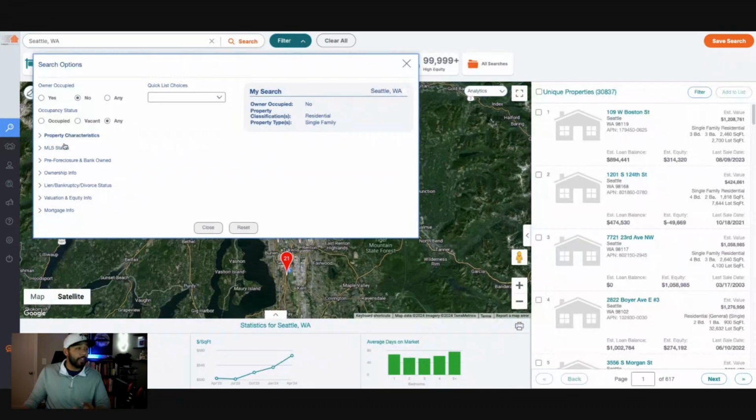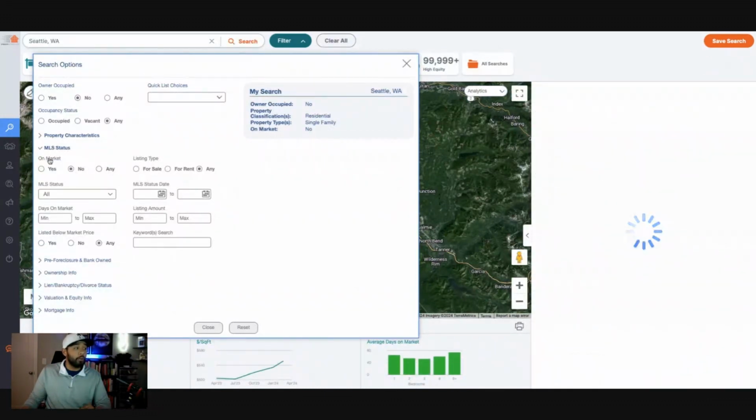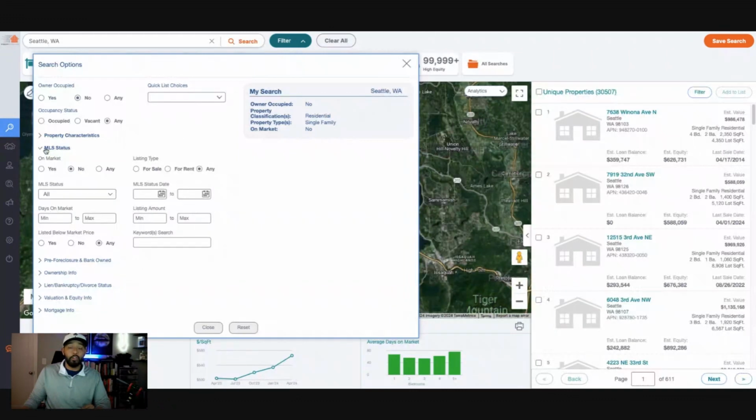I don't necessarily want to get that granular with it. So we're just going to leave it at that, single family homes. MLS status, I'm going to select no for on market. That's going to ensure that I'm not looking at any properties that are listed, okay?